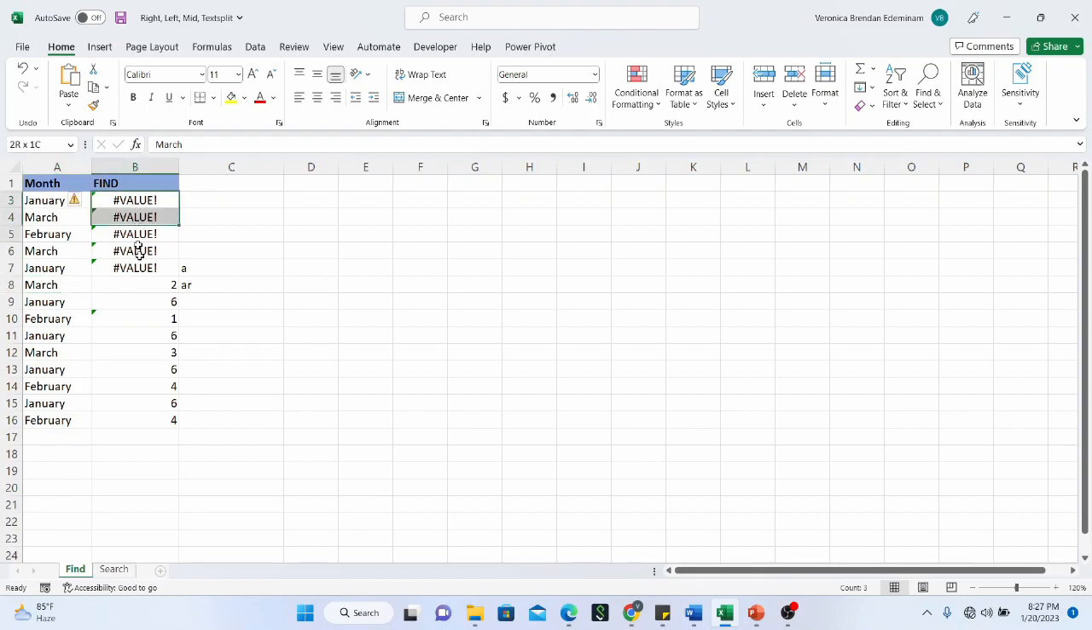In the find and search functions, it's also very important to note that the find function does not permit the use of wildcard characters. And this is where the search function rather comes in really handy, because the search function allows you to use wildcard characters, and we're going to see that very shortly. But just remember that the find function does not allow the use of wildcard characters.